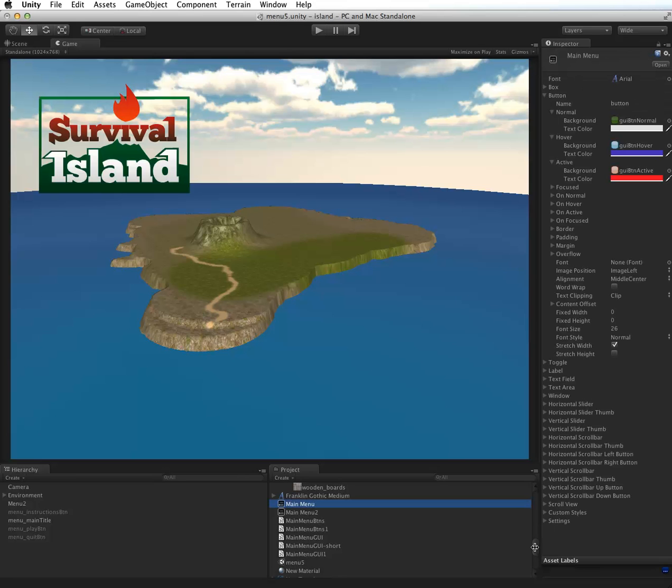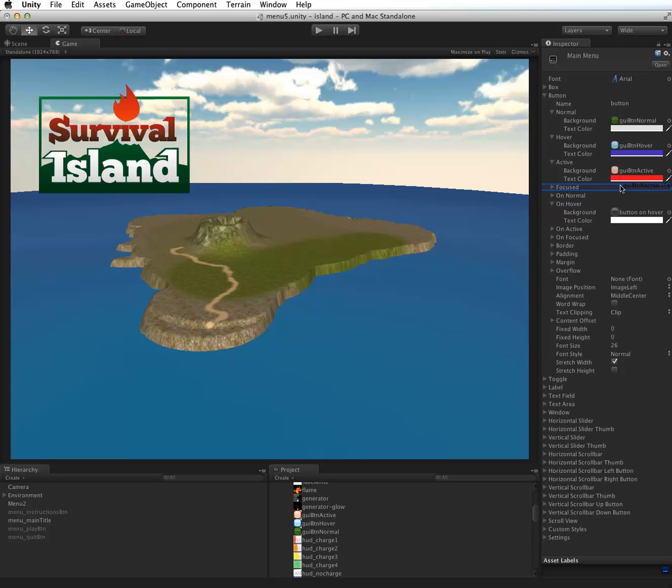And then what you can do is over in your project view, we're now going to drag over the appropriate textures to each of these states to the background variable. So for the button normal background, we're going to use the GUI button normal. So in your project window, click, drag, and drop it onto that slot. And then do the same for the hover texture and for the active texture.